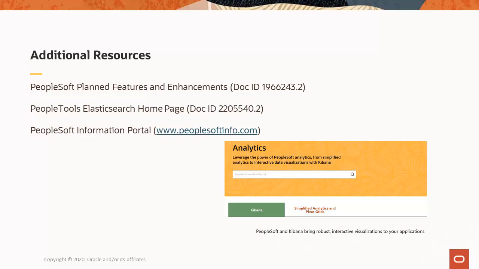On the PeopleSoft information portal, PeopleSoftInfo.com, you can find Elasticsearch Spotlight Series videos, Elasticsearch concept page, and Analytics concept page, where you can see delivered dashboards and visualizations, as well as other information about how to use Kibana in PeopleSoft.